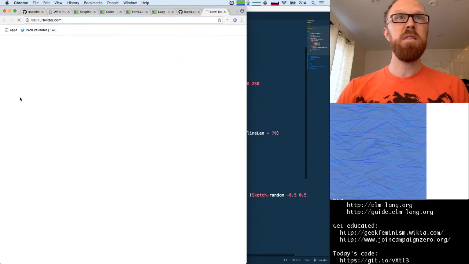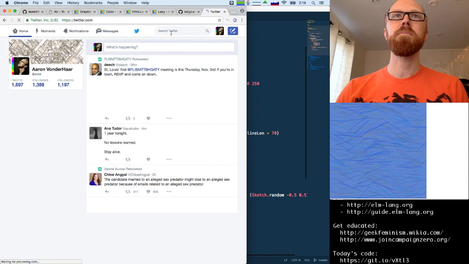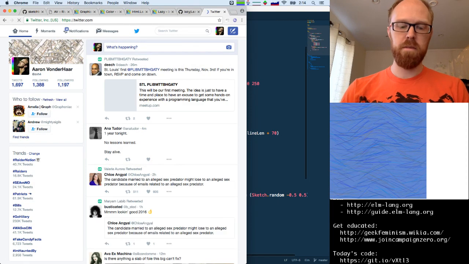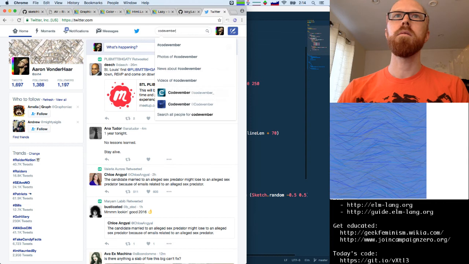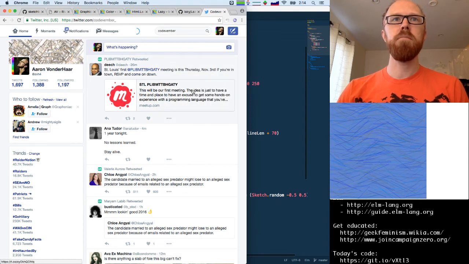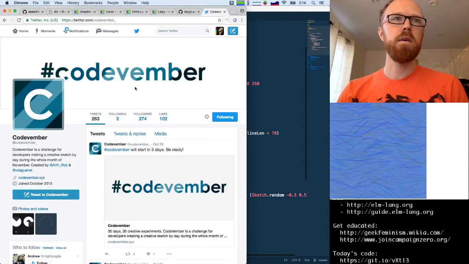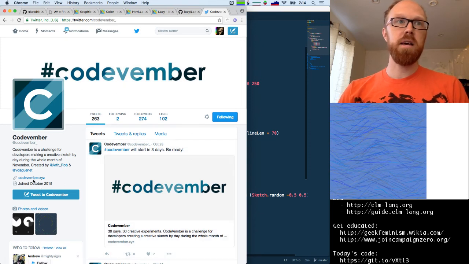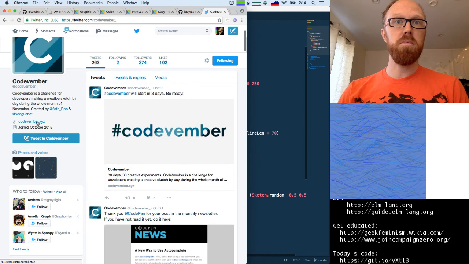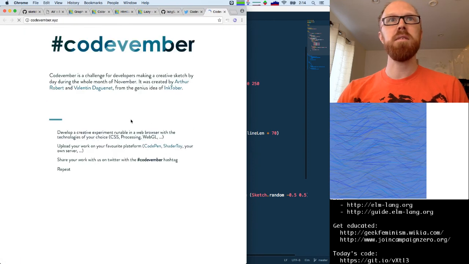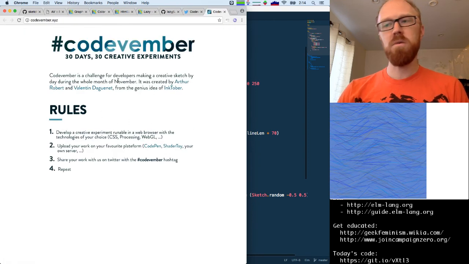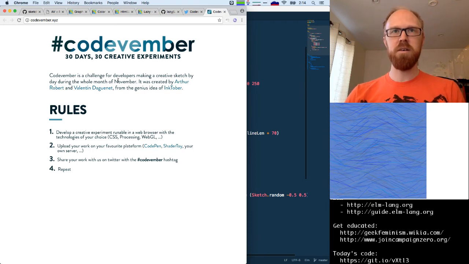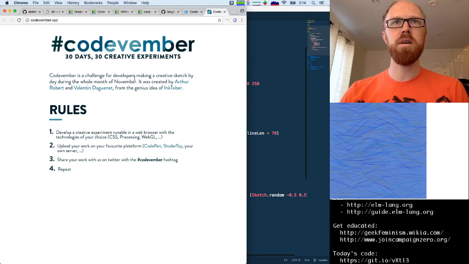Let's see if I can find this Twitter account. Codevember, yeah, here they are. So if you follow this Twitter account or look for this hashtag, there's going to be a bunch of people participating in this and doing little code sketches. I don't know if anyone else is planning to try to use Elm for this, but I am going to try to do at least a few in the month. Maybe I can get to one every day. We'll see.